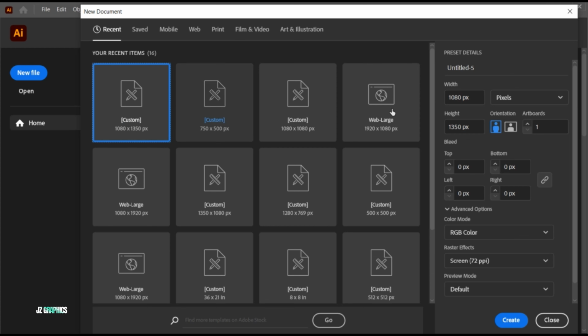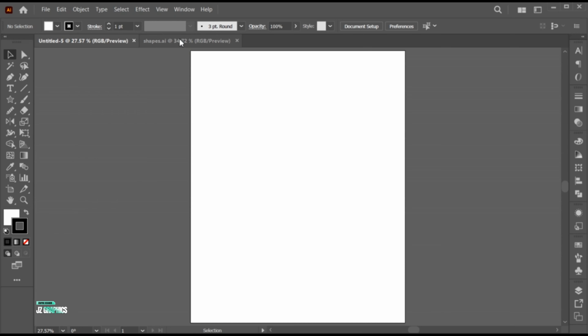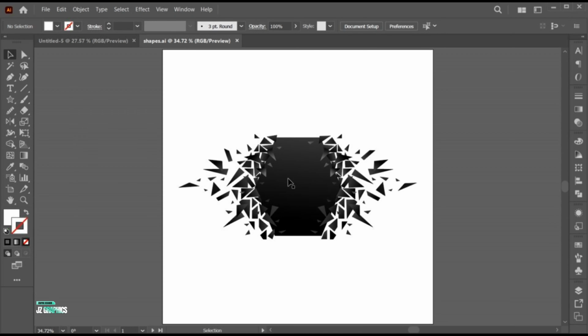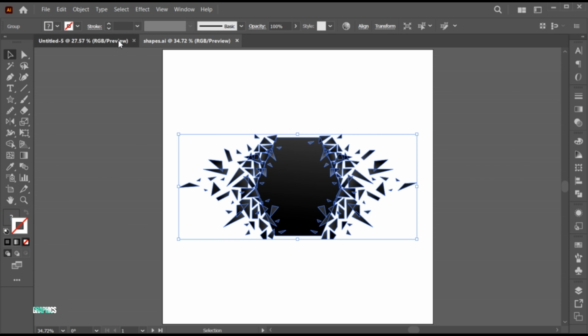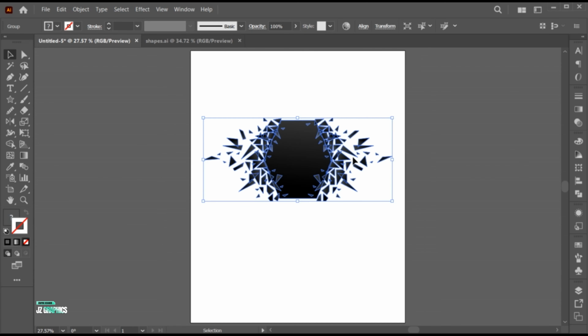First, create a new file with these dimensions. Then I have this fractured shape. Link of this shape is mentioned in the description. Right-click, and click on Copy. Then paste in front on main file.